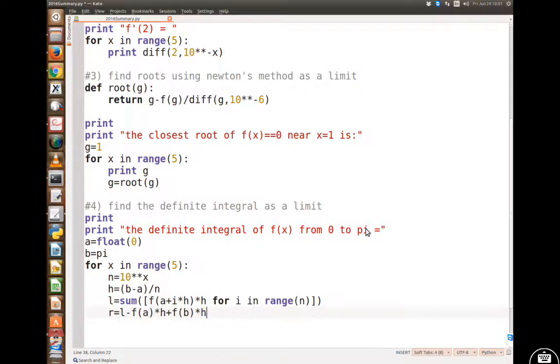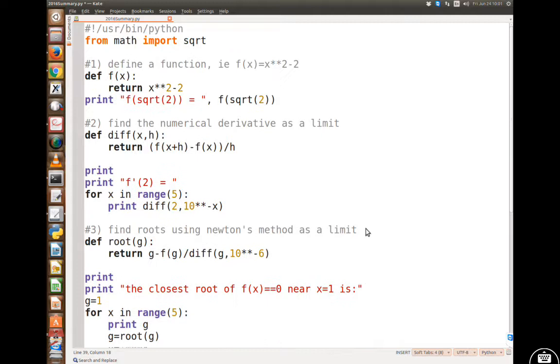What the hell is this? Let's print the trap sum, which is simply L plus R over 2. All right, let's see what that does. Now, who knows what this is? Let's see. Now, remember what the function is. The function is x squared minus 2.